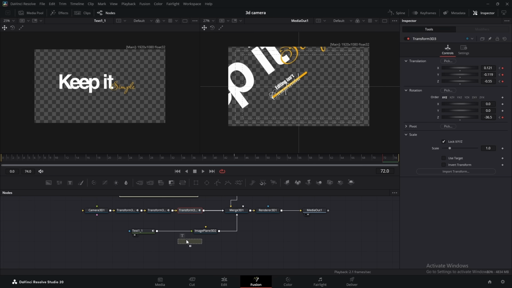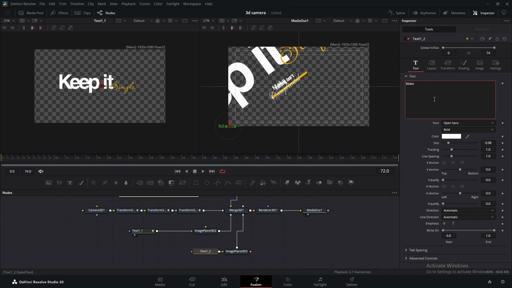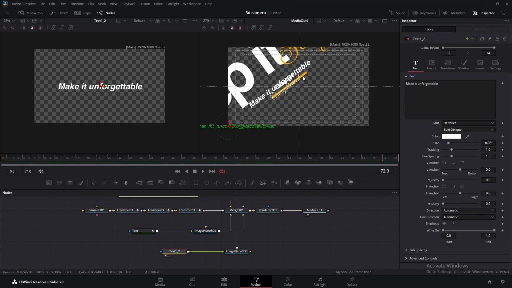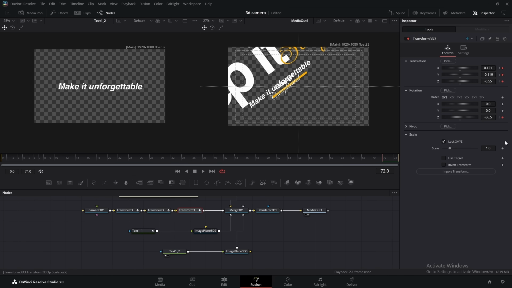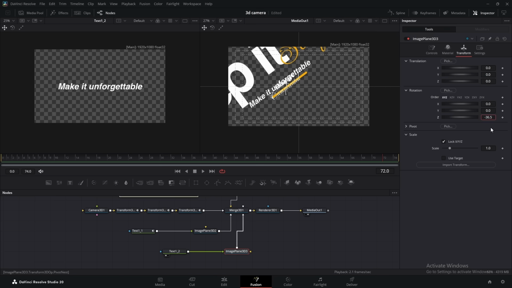Now, drag the new text node into the workspace and add an Image Plane 3D. Connect it to the Merge 3D. As usual, type in your text, change the font, and customize it however you like. To match the angle of this text with the camera, go to the last Transform 3D, copy the Z rotation value, and paste it into the Z rotation of the Image Plane 3D.